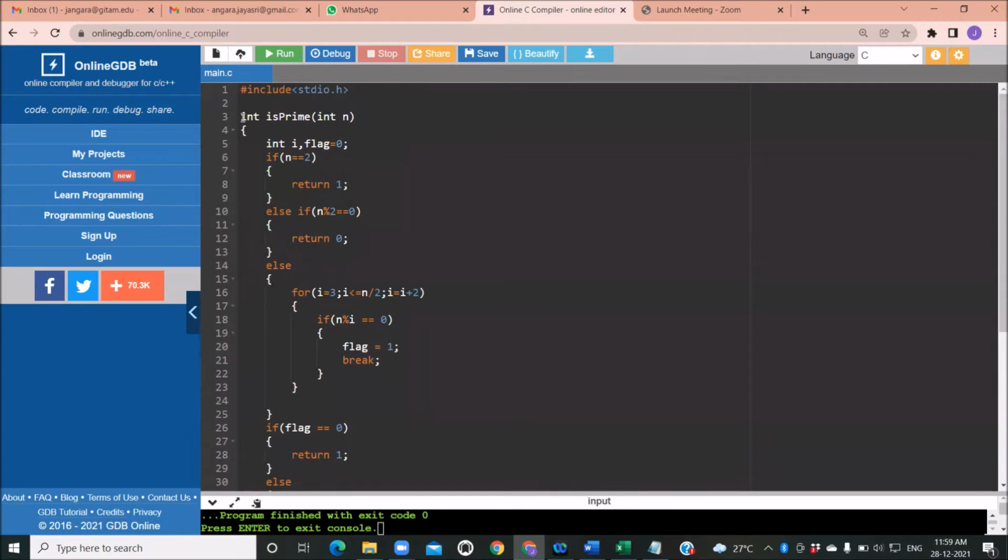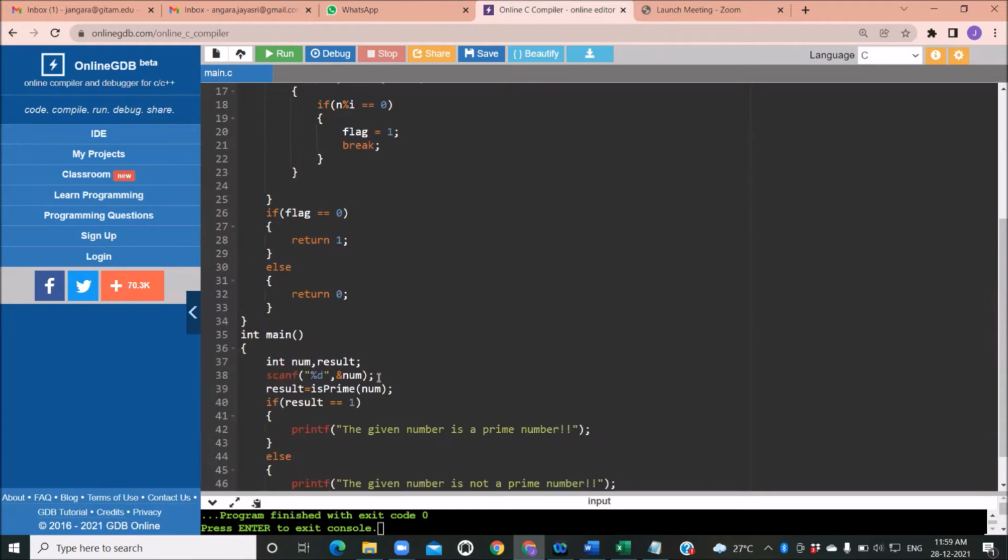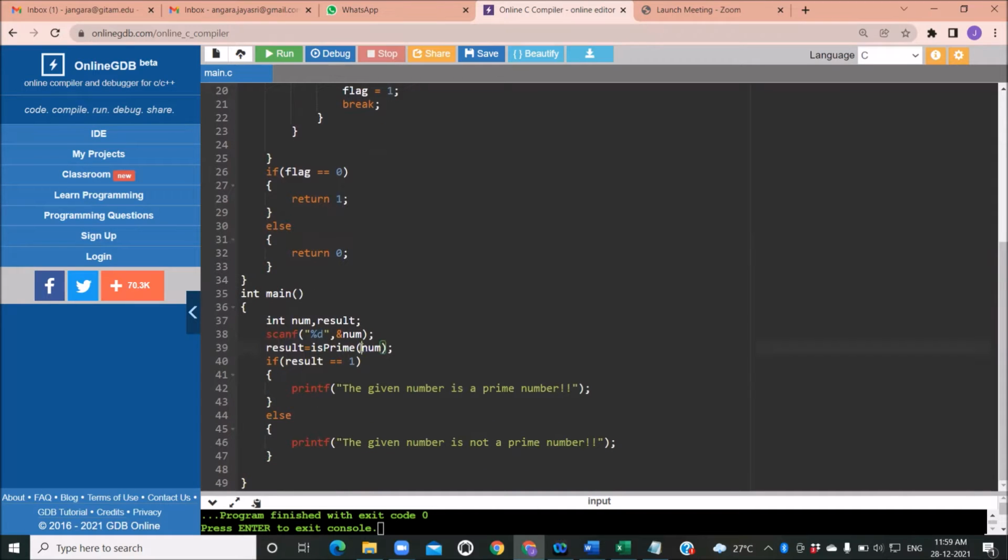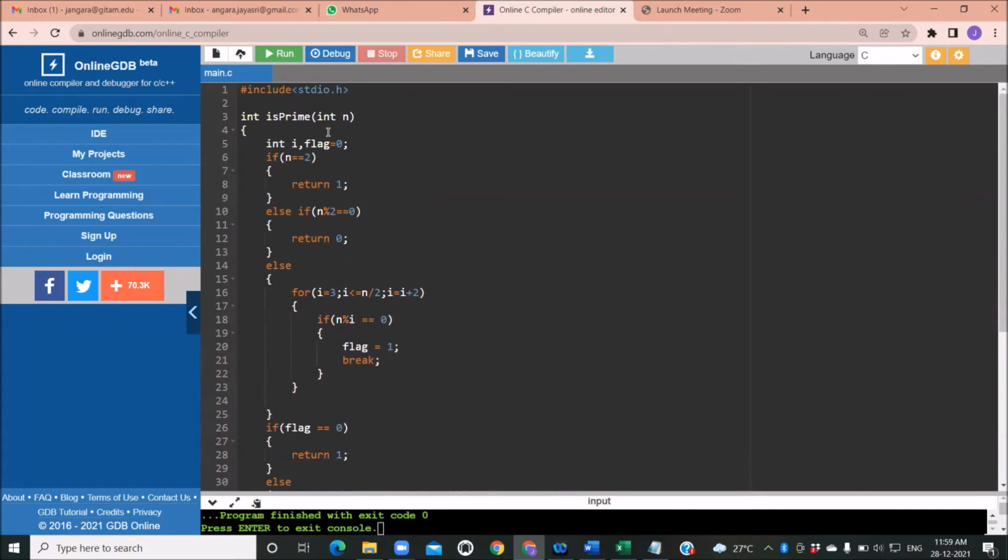If you observe line number 3, we are mentioning int. Why? Because it is returning value 0 whenever it is not a prime number, and it is returning value 1 whenever it is a prime number. So here we declared the return type as int. isprime is the name of the function and int n indicates the formal parameter. Whatever input we are sending is received in this particular variable known as n.